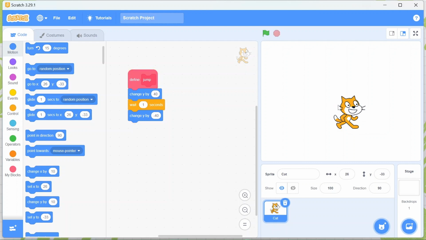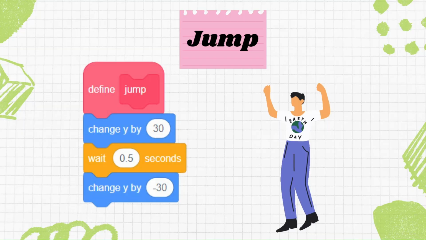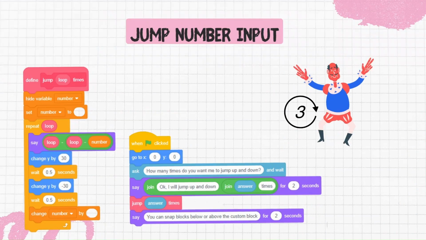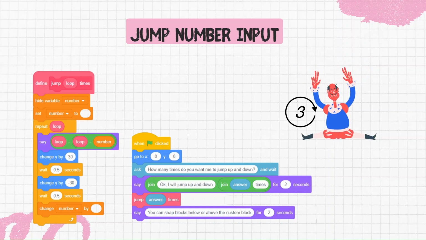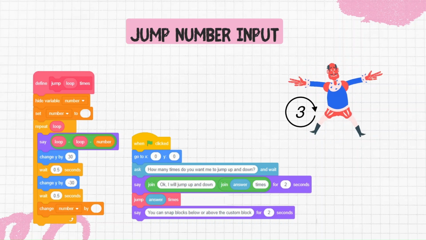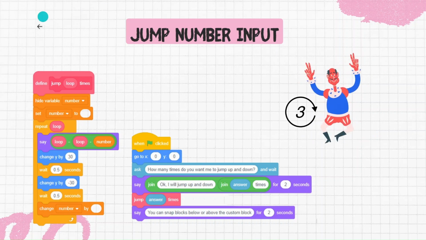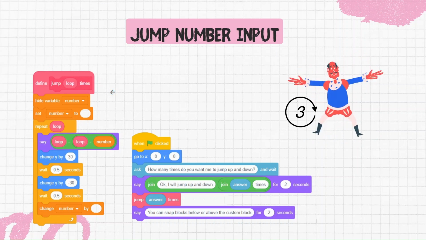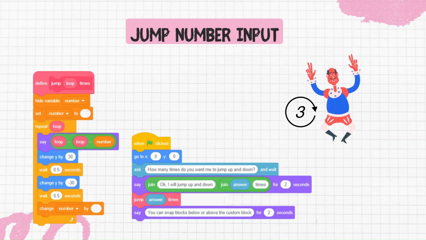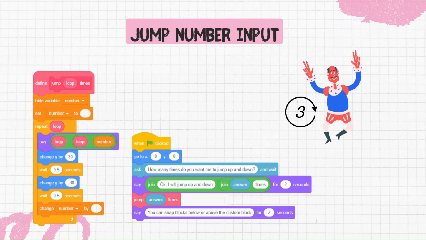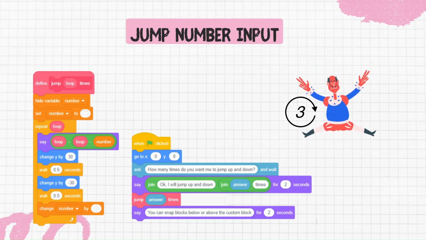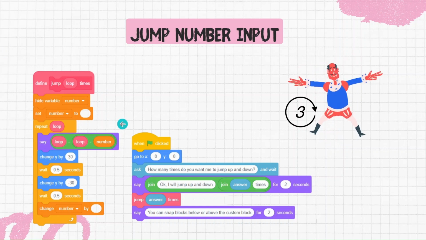Now this was how we create one block. We can add different functionalities to it, and this is what we are going to see ahead. So here we have this code block, which is of jump with a number input. It means we are going to decide how many times we want our sprite to jump. How are we going to set it? Let's see here. First we are going to make this block, and there we will use an input as well, and that is going to be of loop. Then we'll add a label, times. Then we will create a variable named number, and then we will set this number, okay?